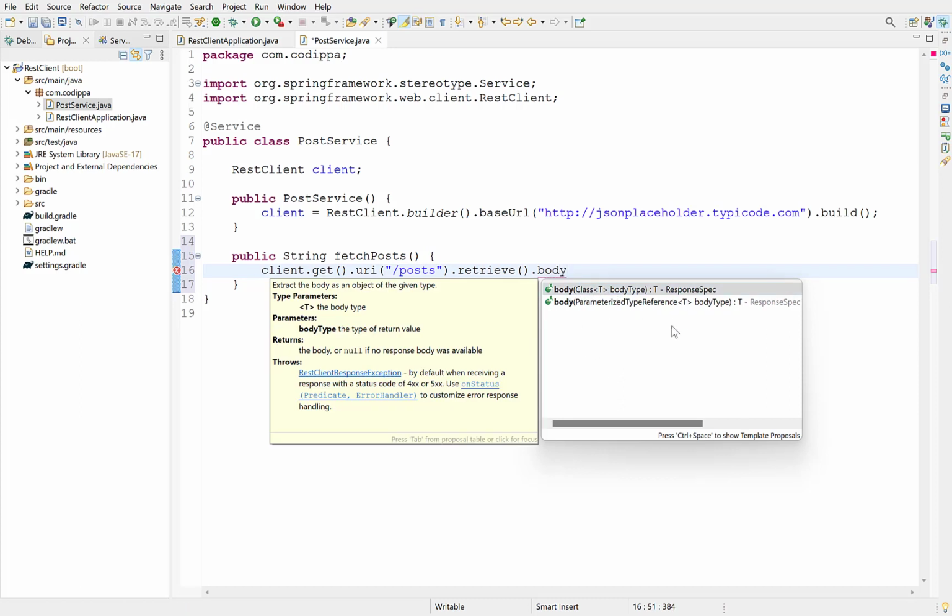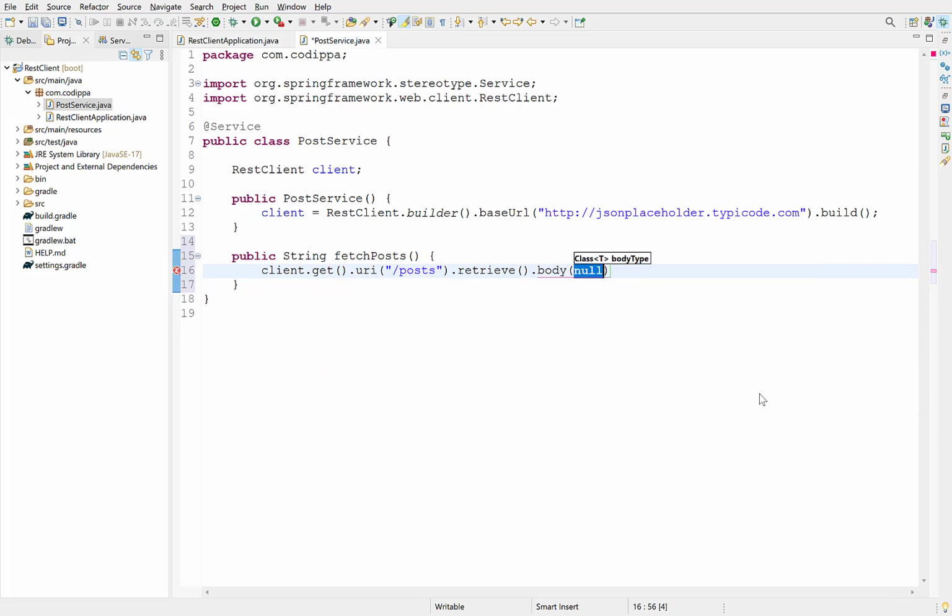Inside body method, we define the class or data type of the variable in which we would like to hold the response. For now, define it as a string. The complete URL that will be accessed by this method is a combination of base URL that we define here, followed by this URL. To check if this method is working fine, let's create a controller and expose an API.